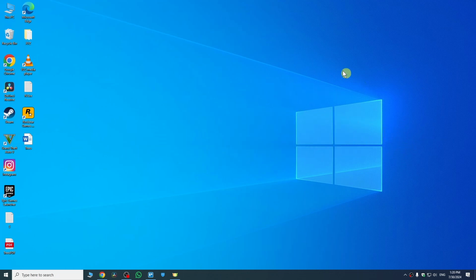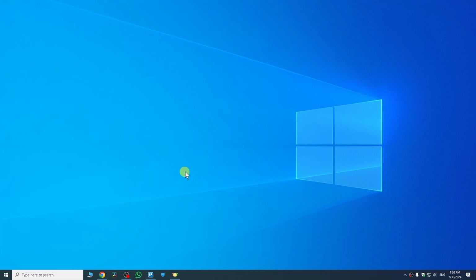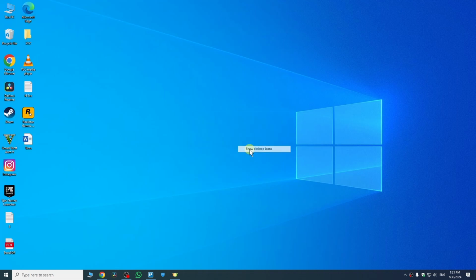So first of all, if you want to remove all these desktop icons without deleting, for that we need to right click on the screen, click on View, and here we need to uncheck this option, Show desktop icons. Then you will see all of our desktop icons have been removed from our screen, but they are not deleted. If I just again click on View and check this option, Show desktop icons, they will get back again. So this is the first way.